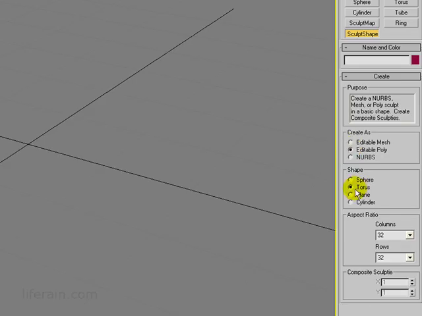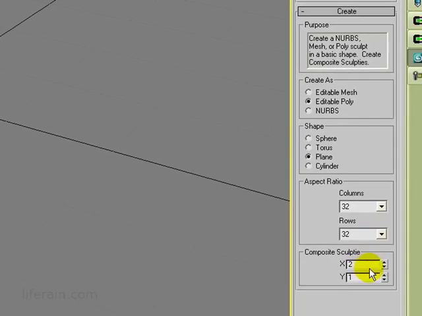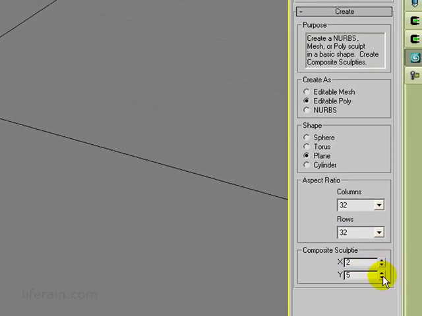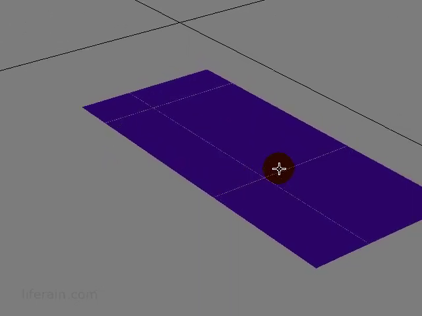So let's create an editable poly plane, and you see this new section down here, composite sculptie. What this allows you to do is to create a sculptie, an object that is composed of multiple sculpties. So let's create one that is composed of two sculpties in the X direction and four sculpties in the Y direction. That will give us a total of 8 sculpties. So if we click in the viewport now, it will create this composite sculptie.